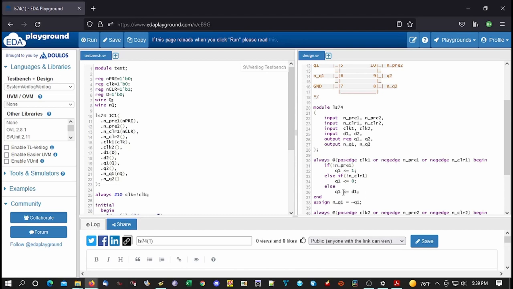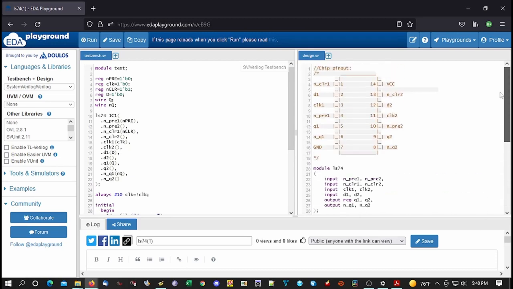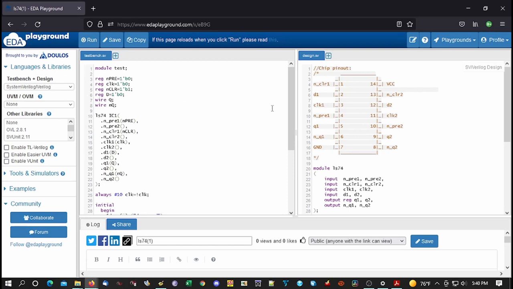Else, just let Q1 equal whatever D is, and that's what we saw in the previous code. So that is the code, and then we're just doing that again for the second part of the chip. Over here is the module that we're creating. It's a simulation module, so we're opening module test. We don't have any inputs or outputs because it's not an actual FPGA. So we open the module, then we close the module, and inside we've got some stuff happening.